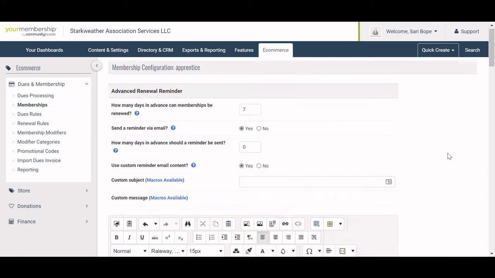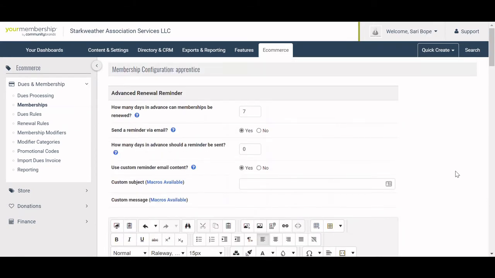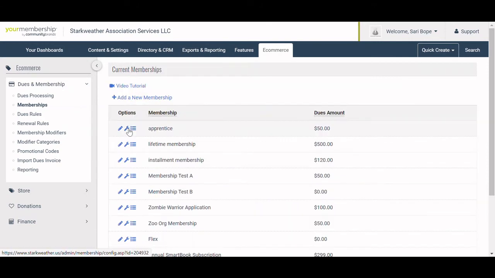So customize your messages here and click submit at the bottom. Again, if you need help on the specific settings here, please reach out to us and we're happy to go through that with you. So you might want to write a different message per membership. So just click on the wrench icon next to each membership name to customize it for that particular membership.